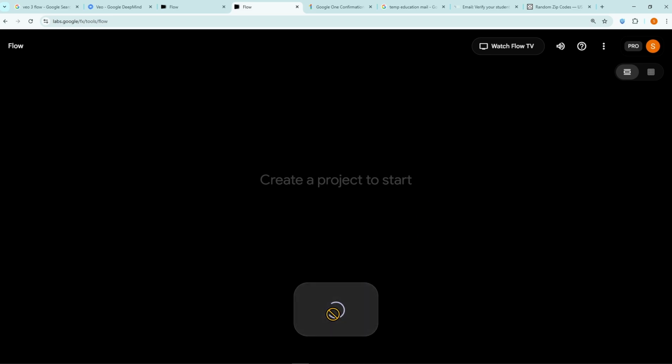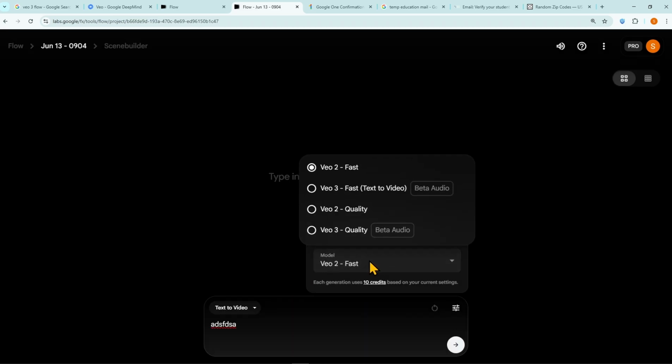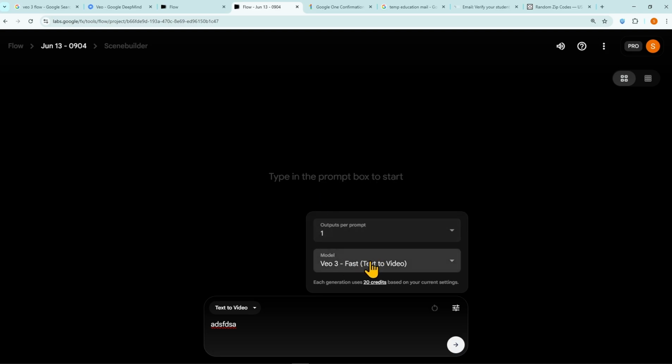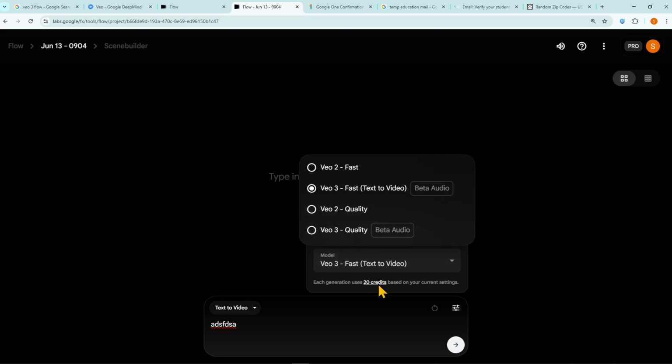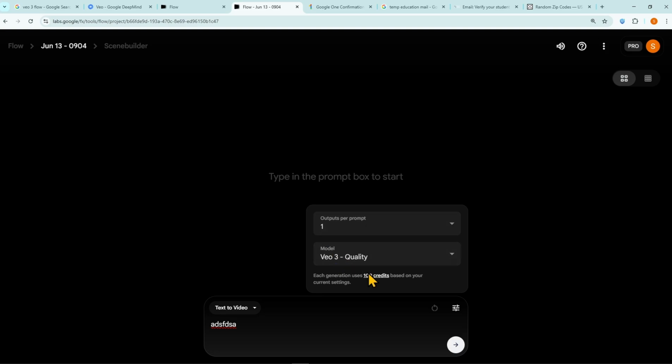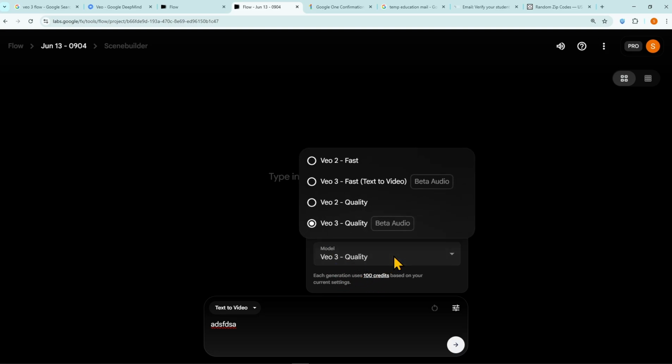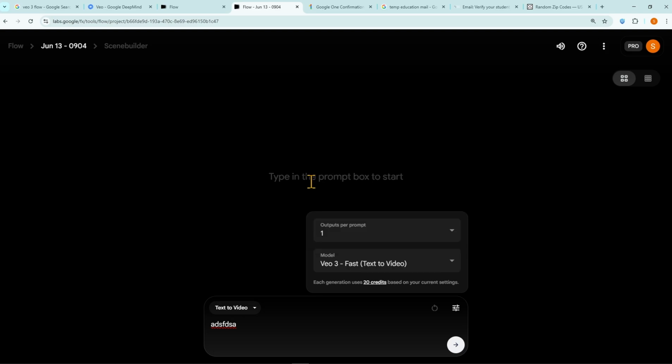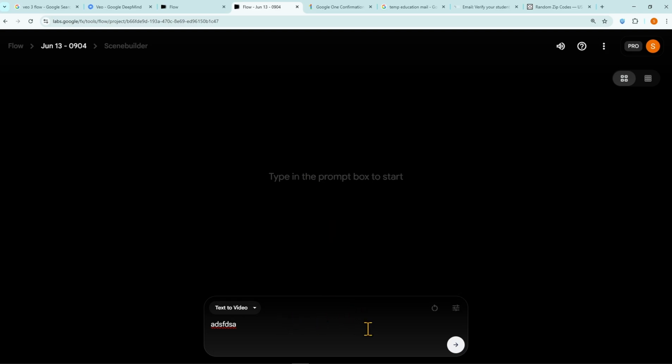Start a new project. Switch from VEO2 to VEO3. If you choose VEO3 Fast, it will cost 20 credits per generation. If you choose VEO3 Quality, it will cost 100 credits per generation. And that's it. Now you have full access to VEO3 in both Gemini and Flow for free.